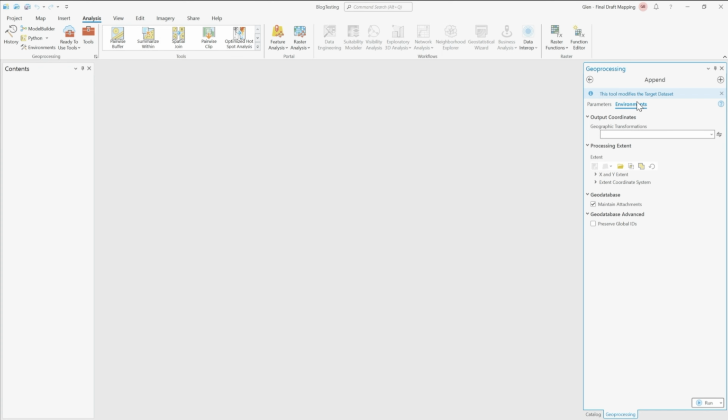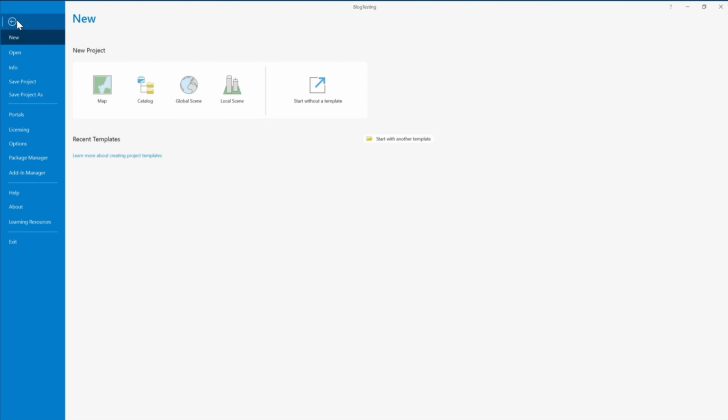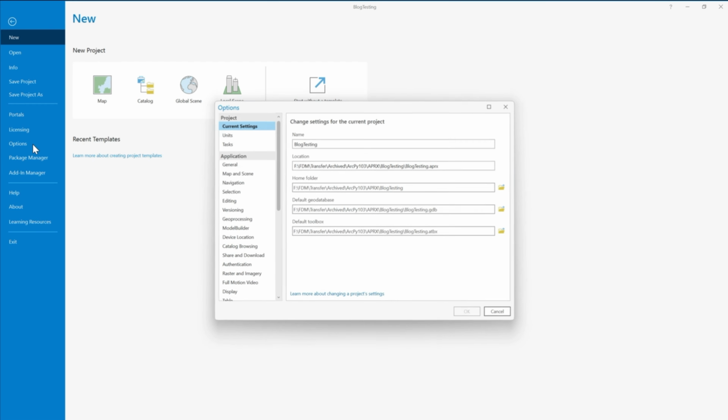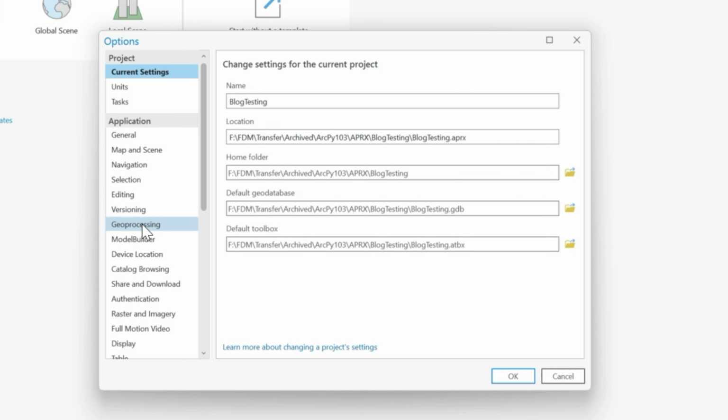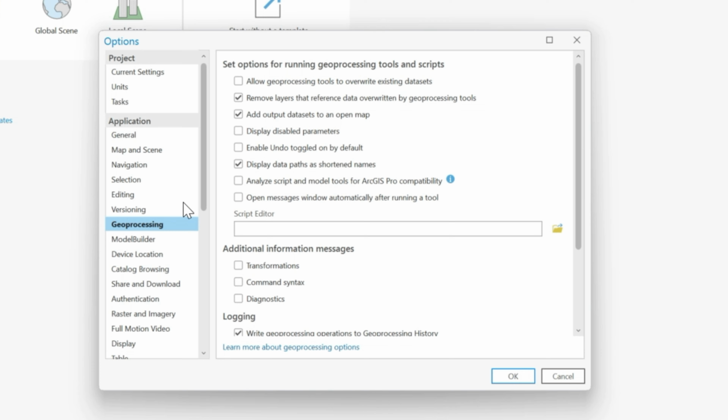While we're in ArcGIS Pro, we'll go over to the top left and click into Project and down into Options. From the Options panel on the left, we'll choose Geoprocessing. We can also control some of these with ArcPy, most notably allowing geoprocessing tools to overwrite existing datasets. I recommend that you have this turned off and that you specifically say when you want a geoprocessing tool to overwrite an existing dataset. Another environment setting that can be accessed through ArcPy here is adding output datasets to an open map. We'll leave that checked on. Click OK, and we'll head back over to PyScripter.